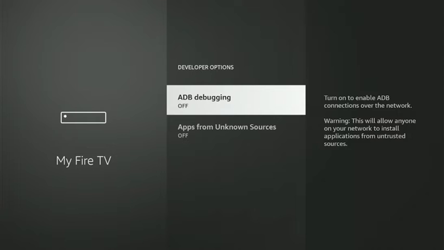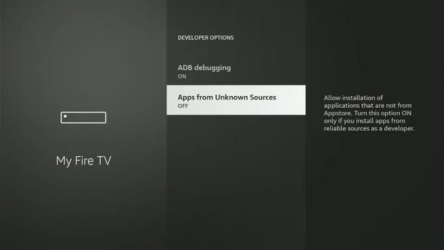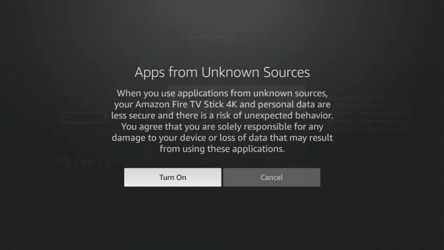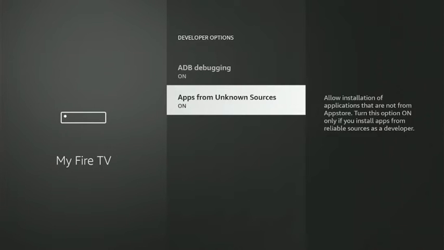Now here you'll find two options, ADB debugging and apps from unknown sources. So you need to turn on both of these options. First one is ADB debugging. Slide down and press the remote select button. Click turn on. As you can see, apps from unknown sources and ADB debugging have been turned on. Now you can sideload any app on your Fire TV device.